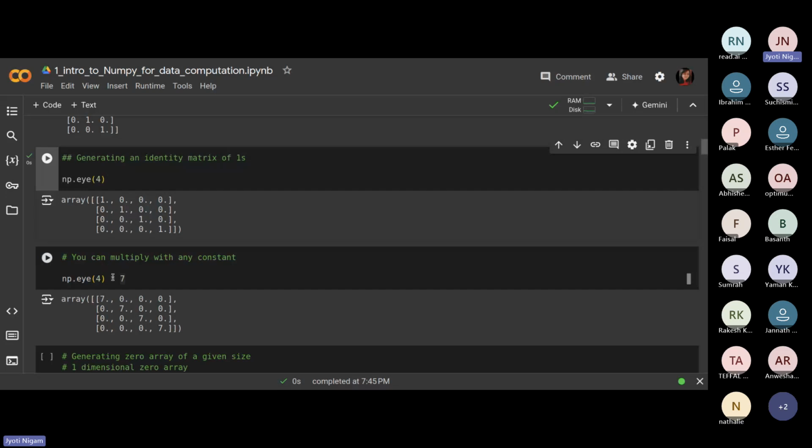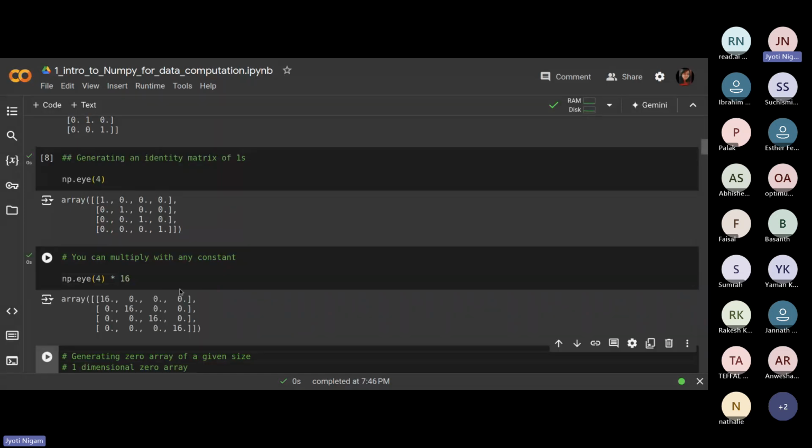What we can simply do is multiply by a constant. What it does is multiply each and every element of the matrix with this number. For example, here it was 1, so 1 multiplied by 7 gives us 7, right? And 0 multiplied by 7 gives us 0. So it multiplies all the elements by this constant, and you get an element-wise multiplication result if you use this multiplication operator. If you do it by 16, you will see you get 16 everywhere.